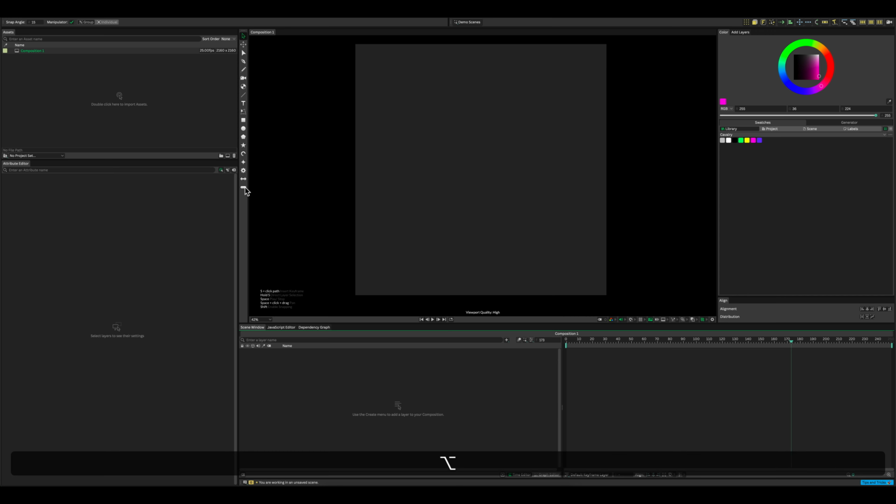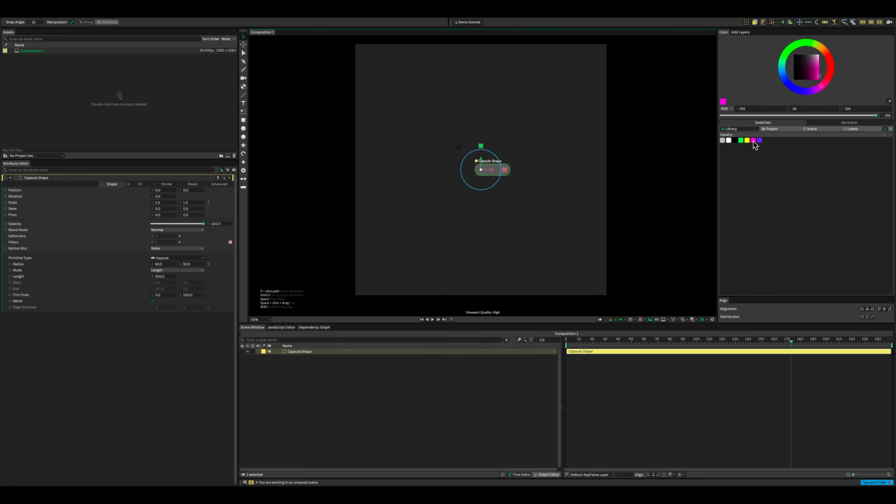Let's create a web motion without using any keyframe. Let's create a capsule shape and change its color. Change the radius to 0, the e-value to 40, and the length to 80.